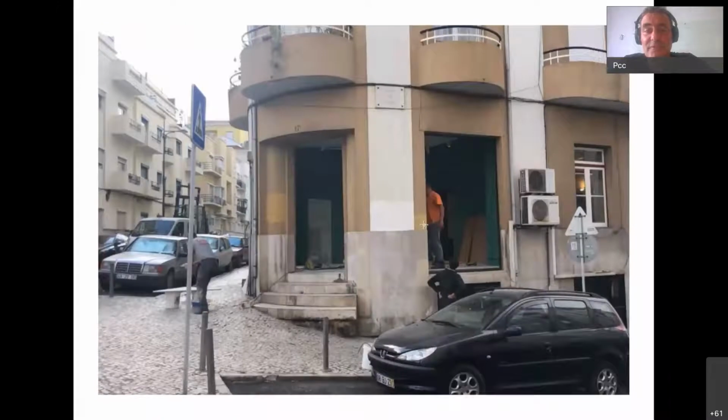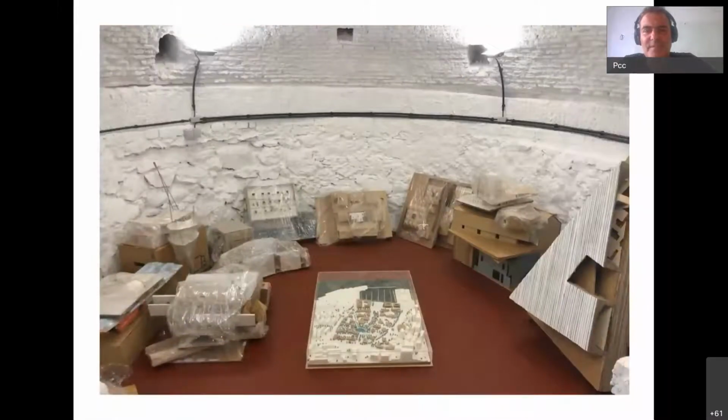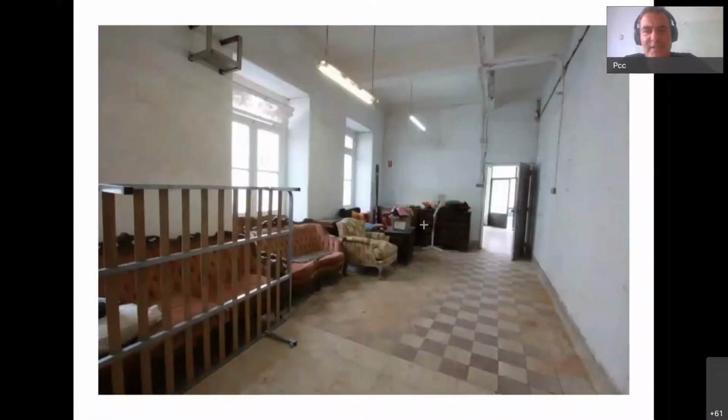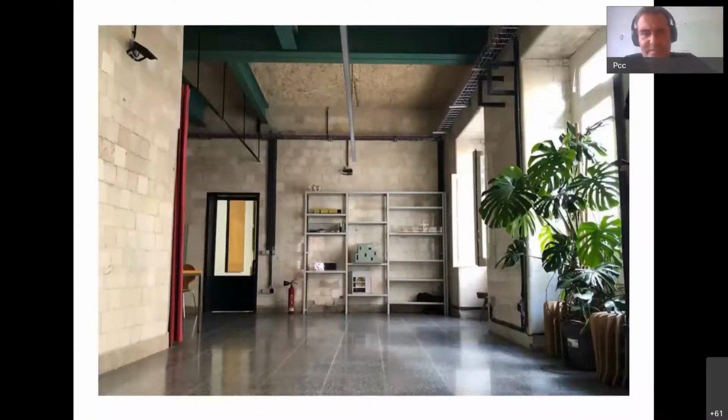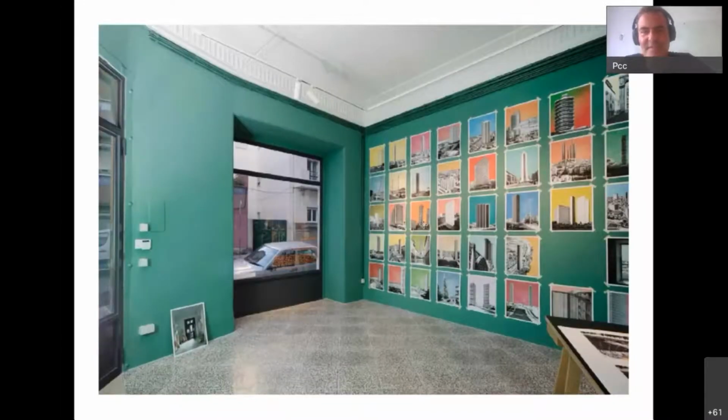So this was the oven, like it was before. Now it's like that. After the works, this was the beginning of the factory. Now it's like this. This is where the ping pong table is. And this is the gallery. This was the bakery, of course. And this is the gallery as it is now.